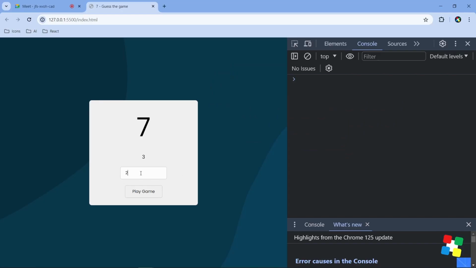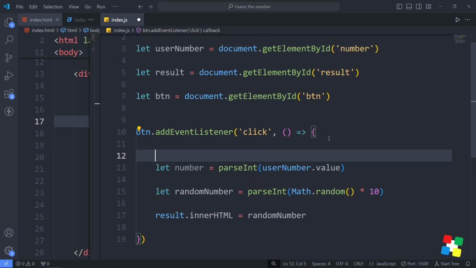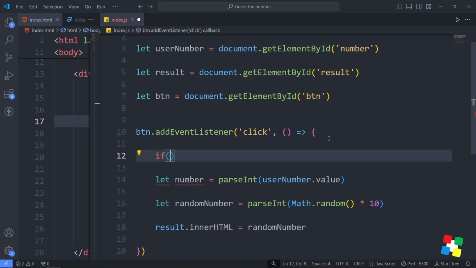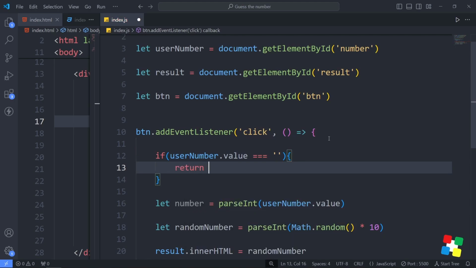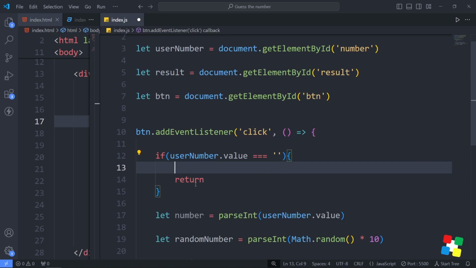Now let's say I don't provide any value, and I click on play game. Still the number is generating. It should not generate whenever it's empty. If the user number is empty, we should not do anything. So here we'll keep an if condition: user number dot value is equal to empty. That time what we'll do is return, and that's it. It will return, and at this line it will break our function. It will not go to the other things.